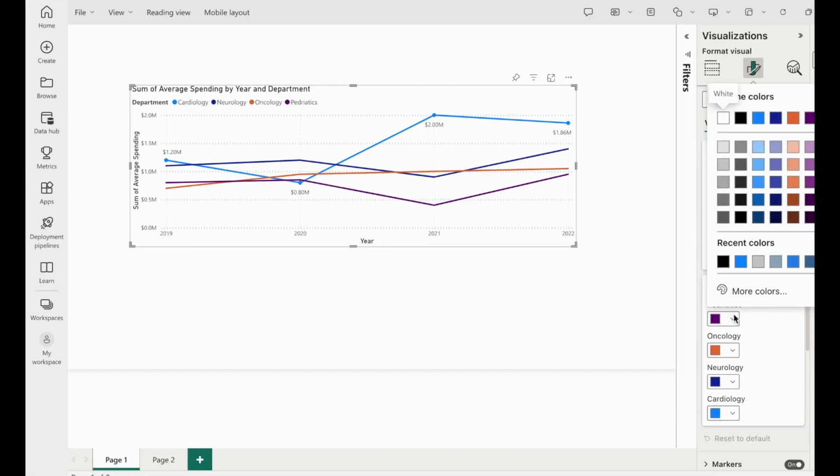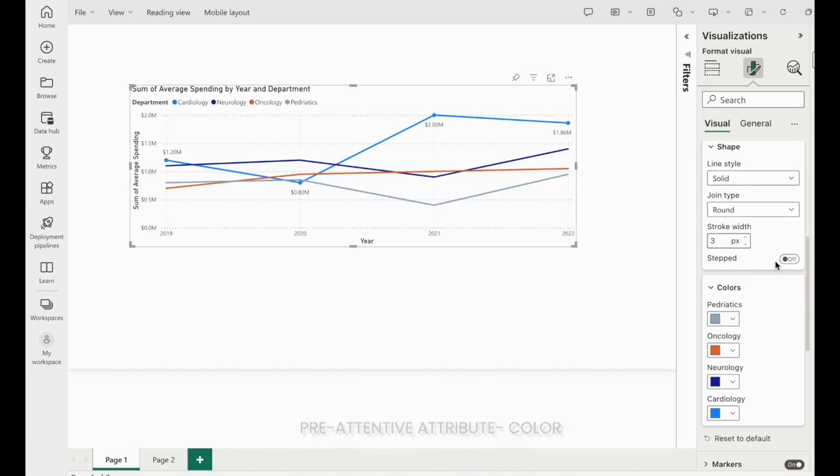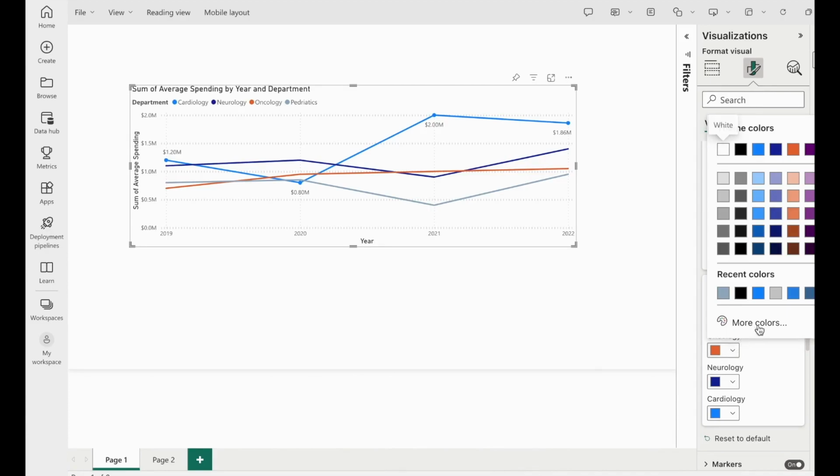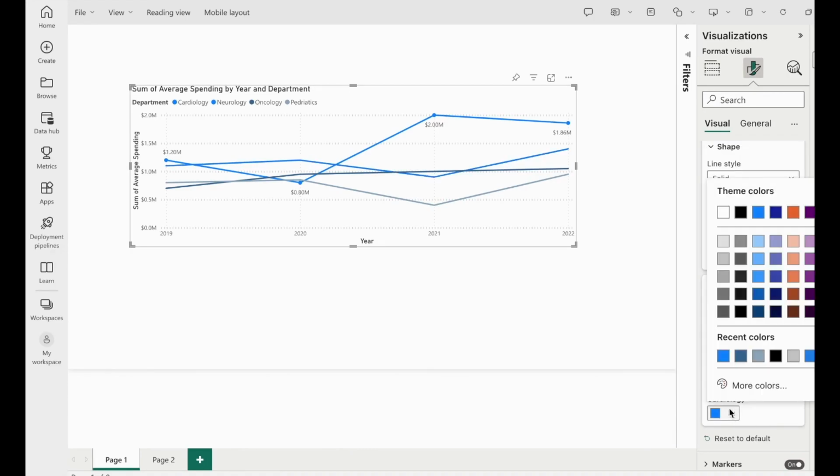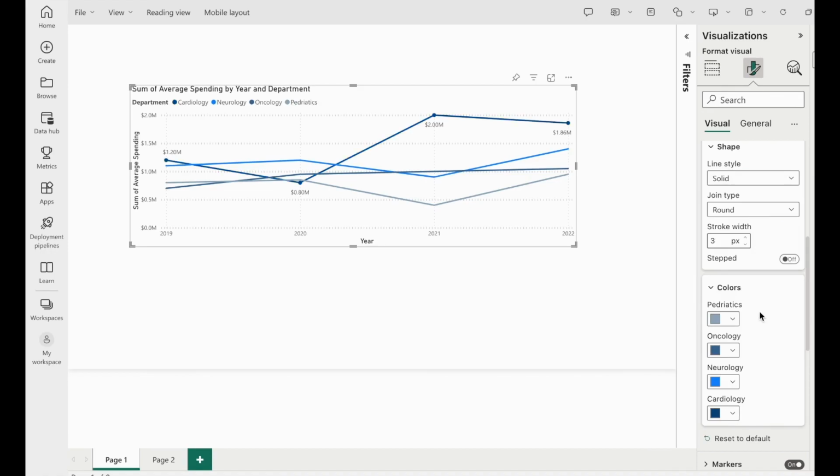Next, I'm gonna change the colors. So if you wanna use your brand colors, you can do that. Another best practice would be to use the same color but different saturation. In my case, I'll do blue and I'll do a dark blue for the cardiology. That way it's gonna grab my viewer's attention to it at first.